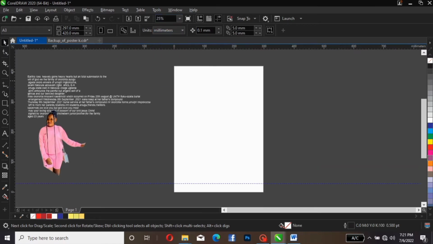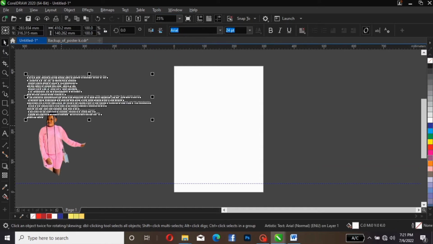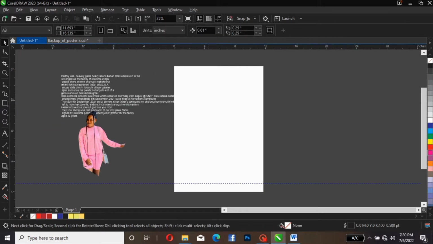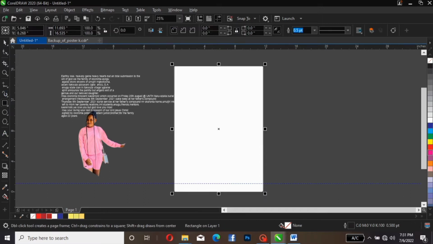Okay, now the next thing we're gonna do is come over to our tools bar, then click on our rectangle by double clicking it. Then come over to our rectangle and left double click. Then you can see it has already appeared in our working space. So let's drop our cursor up here.